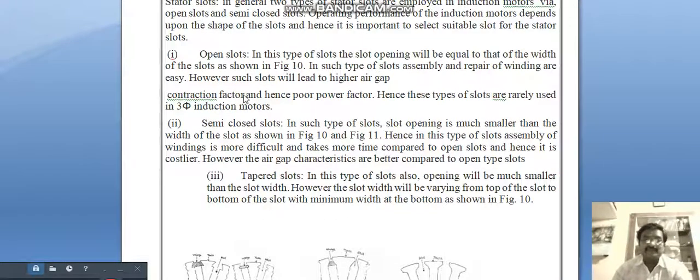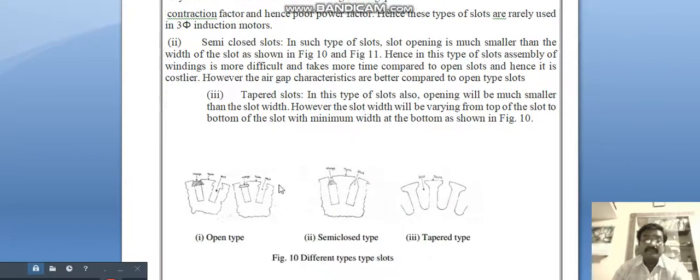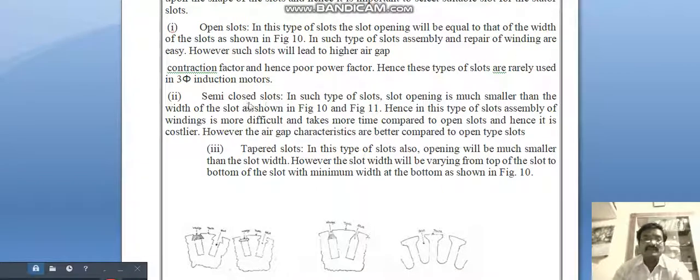However, such slots will lead to higher air gap, but air gap will be more in this type of slots. Next one, semi-closed slots.